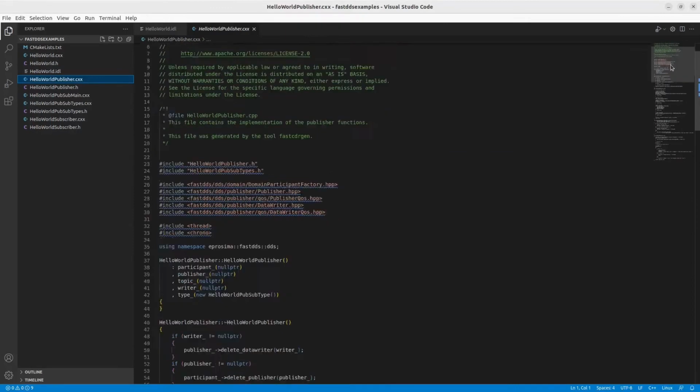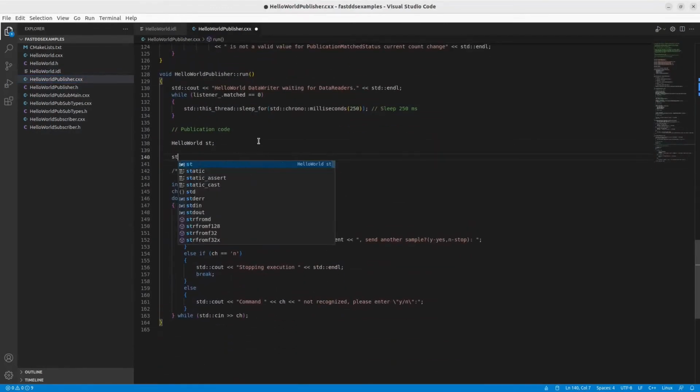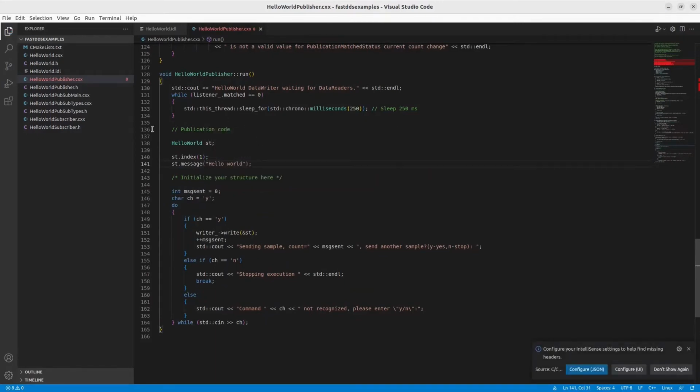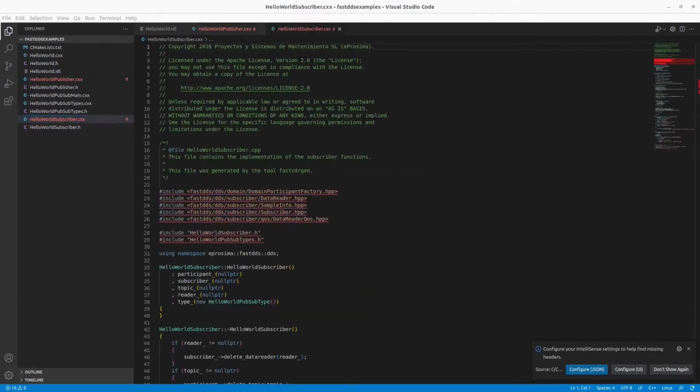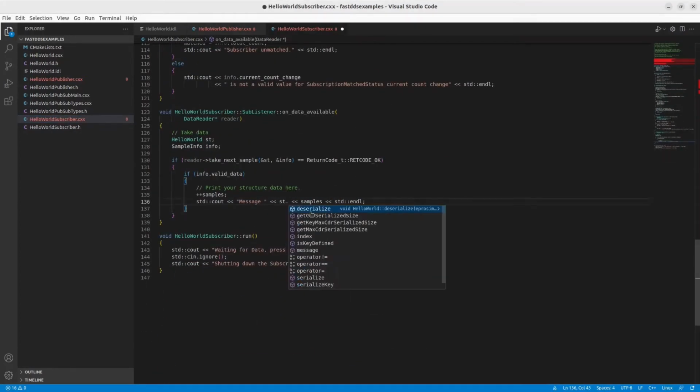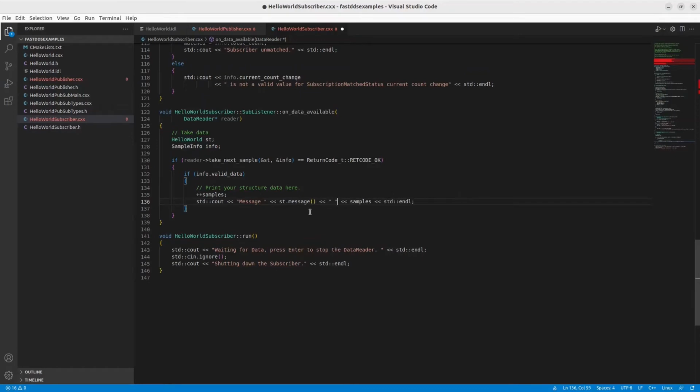Now, let's edit the publisher. So the index is 1, and the topic message is Hello World. We do the same thing with the subscriber, so it can show that the topic with the indicated message is effectively received.